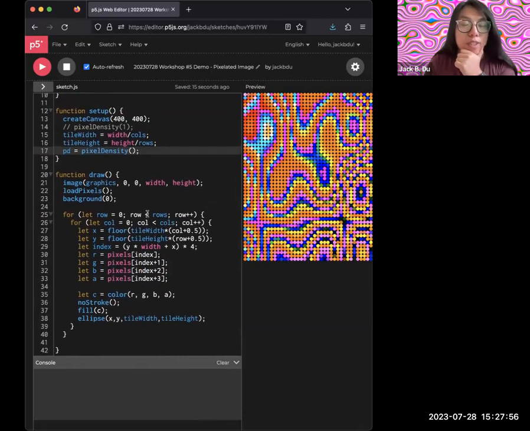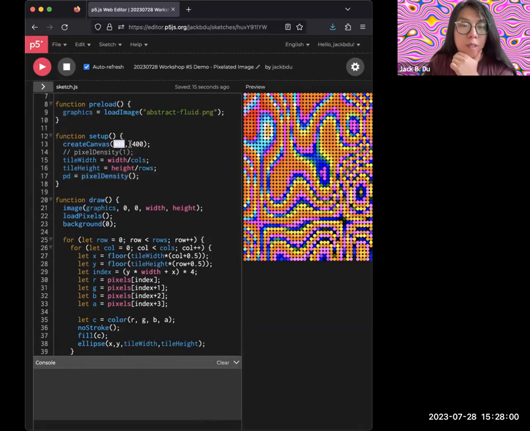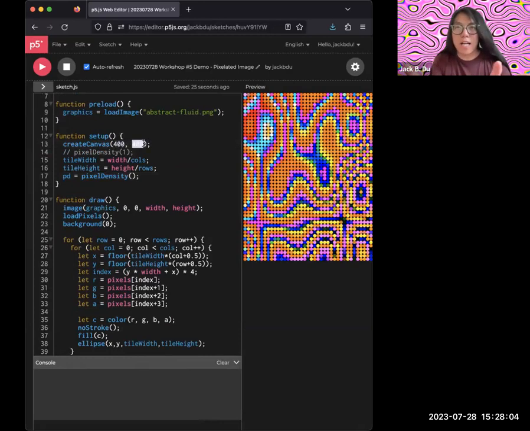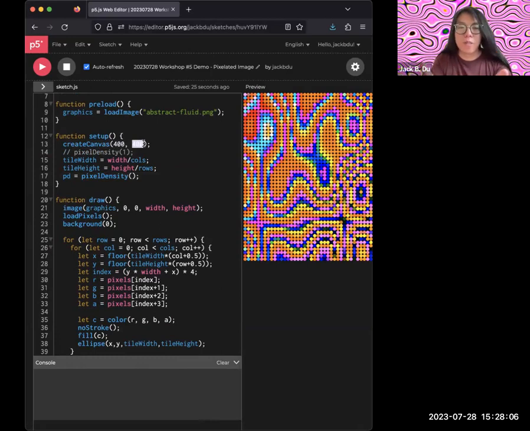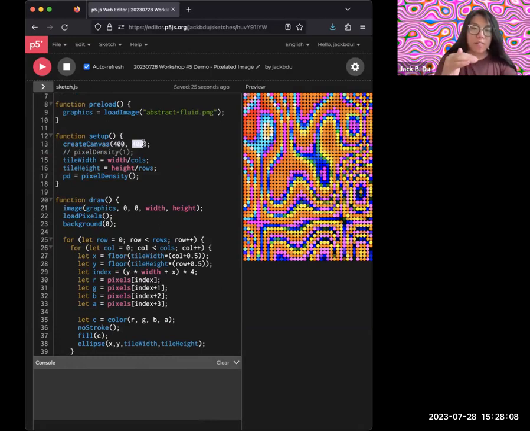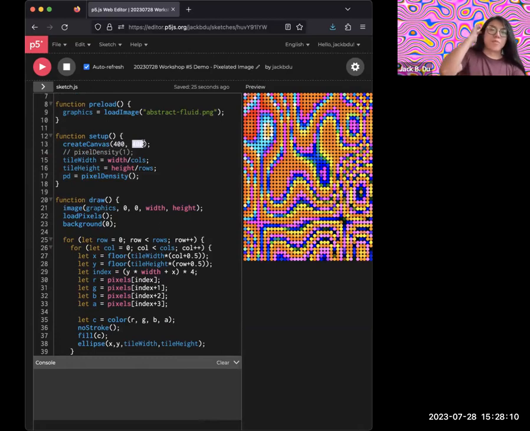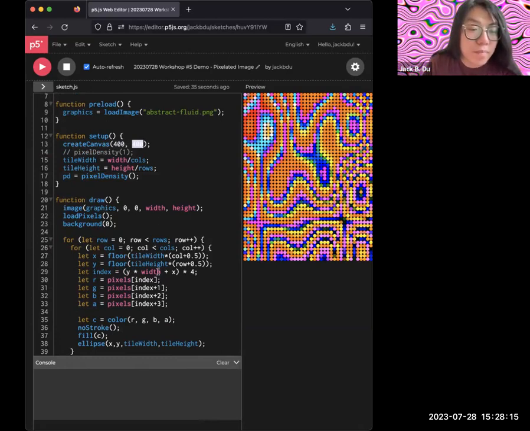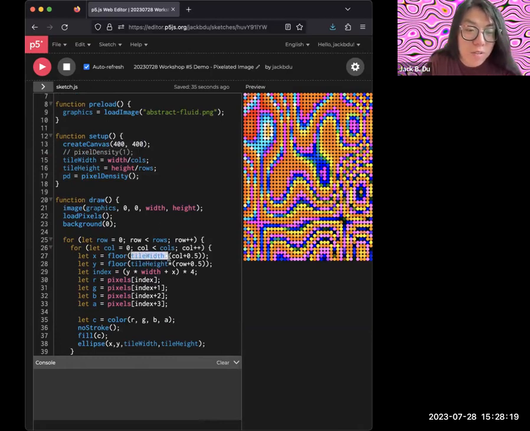So what pixel density did is, like I mentioned, 400 by 400 becomes 800 by 800. Basically, 1 pixel wide becomes 2 pixels wide, and 1 pixel high becomes 2 pixels in height. And so in the calculation now, remember how, let's see, where was it, yeah, x and y.